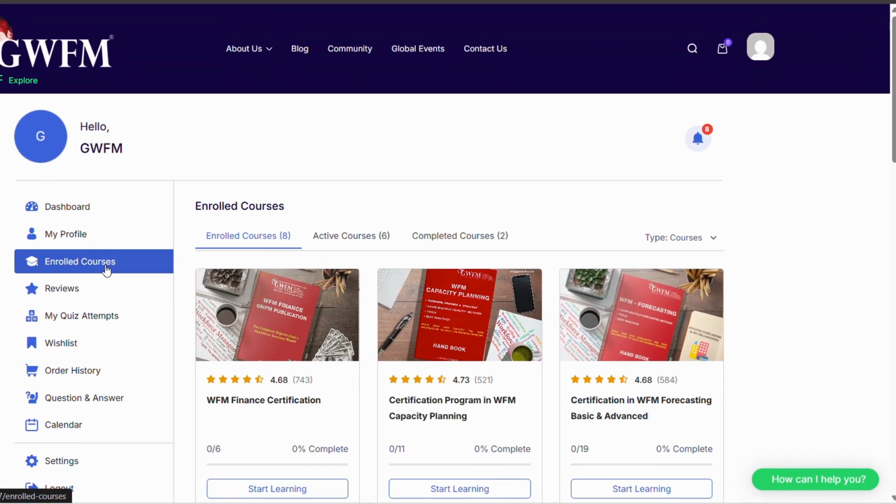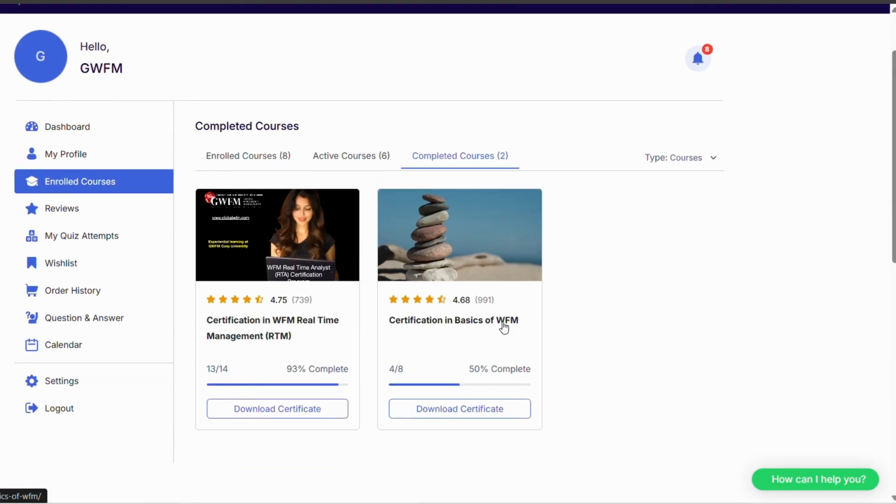To download your certificate, first make sure you have completed all the modules in your course. You'll also need to complete any required quizzes to meet the course requirements. Once everything is successfully finished, your course will be marked as complete.